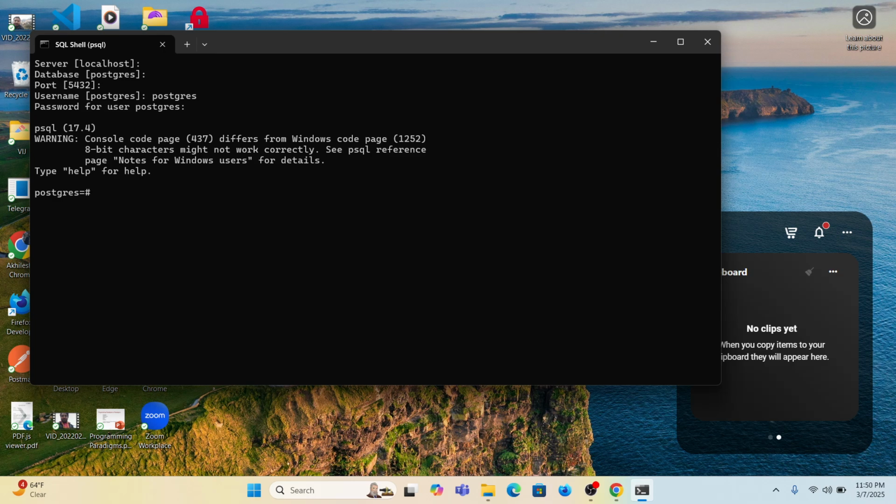So just type the command: CREATE DATABASE testdb_new_25. Just remember to write the SQL keywords like CREATE and DATABASE in capital letters. Just enter. So you can see the database is created.